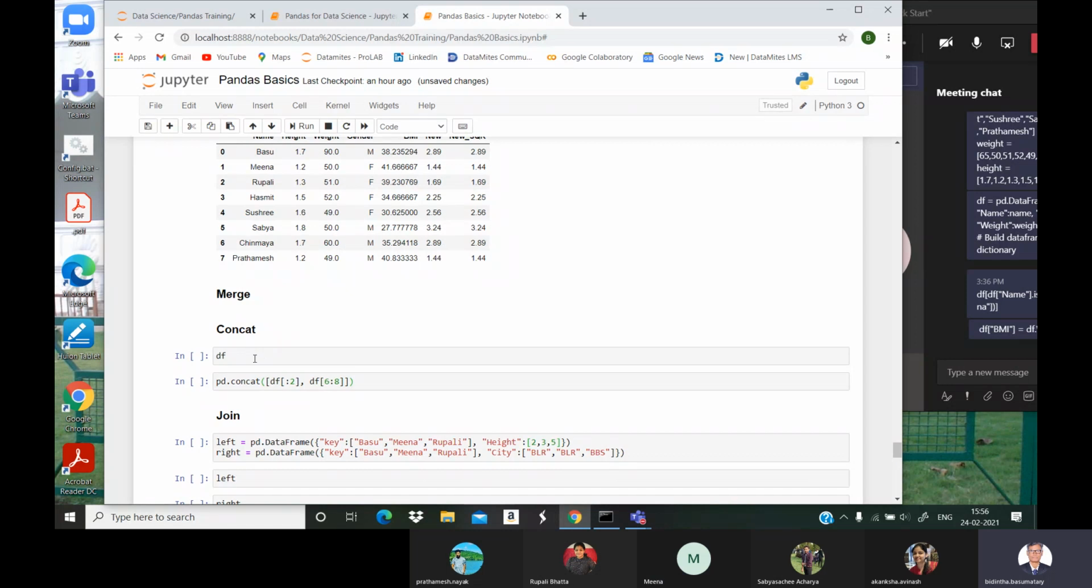So now the merging. Like we have seen in NumPy, vertical stack, horizontal stack, concatenation, those things we have seen. Similar thing we can do here. Concat is basically, is it a vertical stack or horizontal stack? It's a vertical stack, right? Vertical stacking.